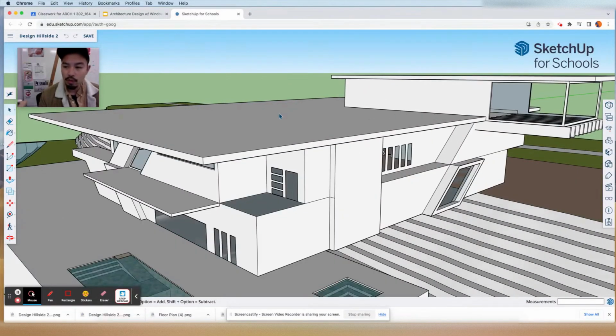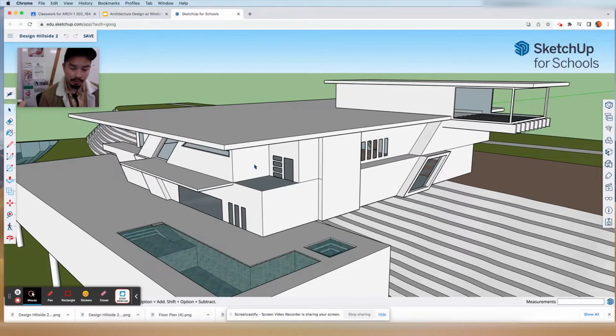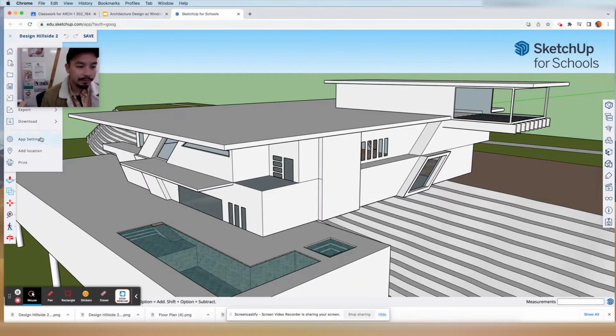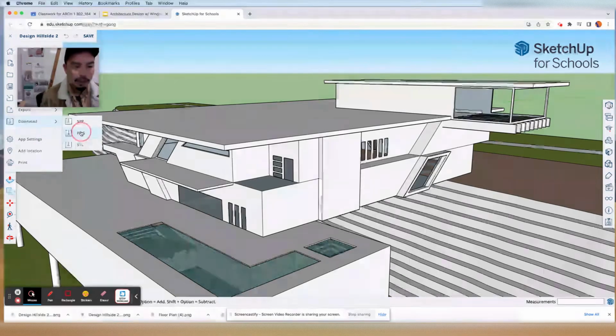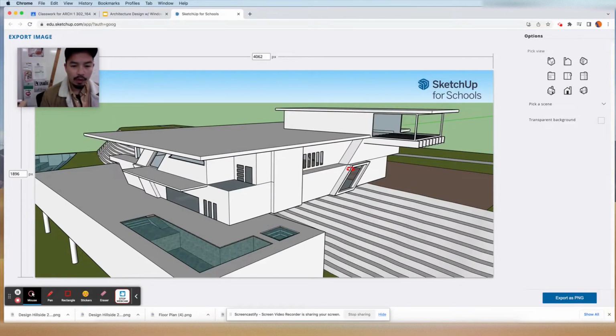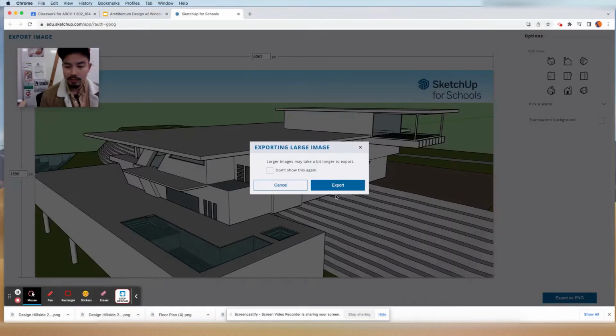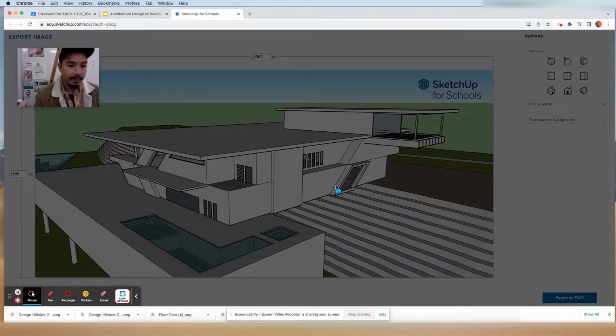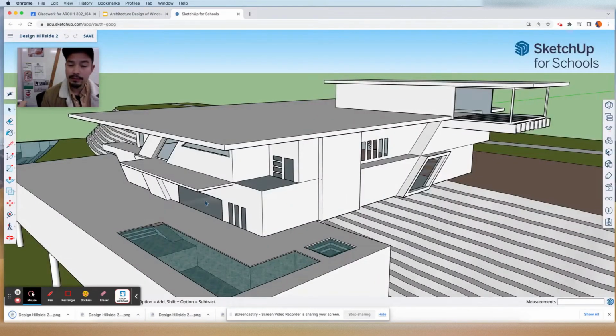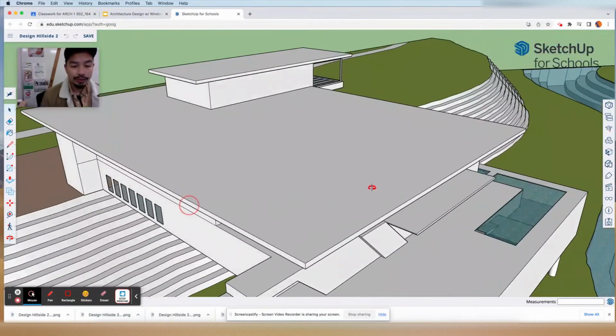First, get the view you want. So make sure the whole building from the back side, viewing the two angles like an isometric view. You can click on these three little lines, press download, and say PNG. Once you get that view you want, you go ahead and press export as PNG, say export. Sometimes it'll ask you, do you want to allow the download? Say yes.